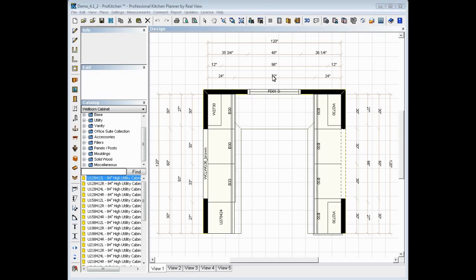It's been requested that the ProKitchen window has the design name showing in it, so we've added the design name. You can see it right here. In this case, my design name is demo_4.1_2. So this will be easy for those of you who have forgotten what you're working on. You can now look up and see where you're at.